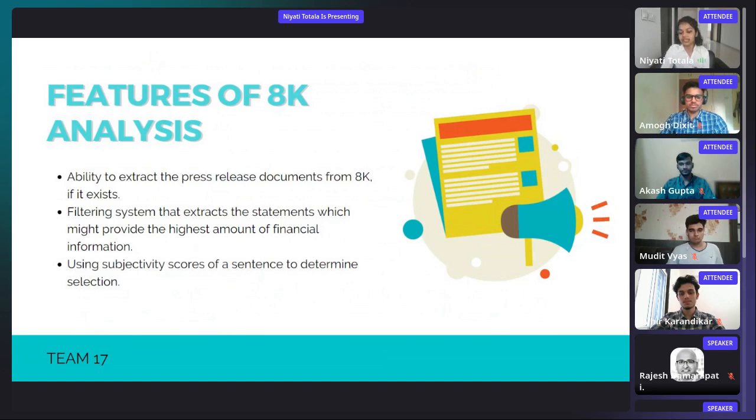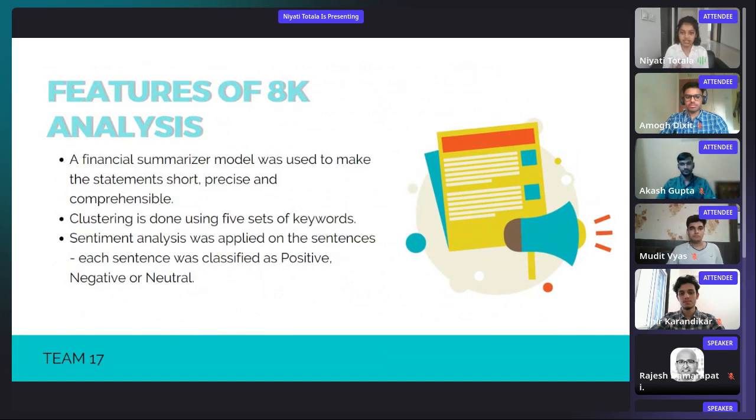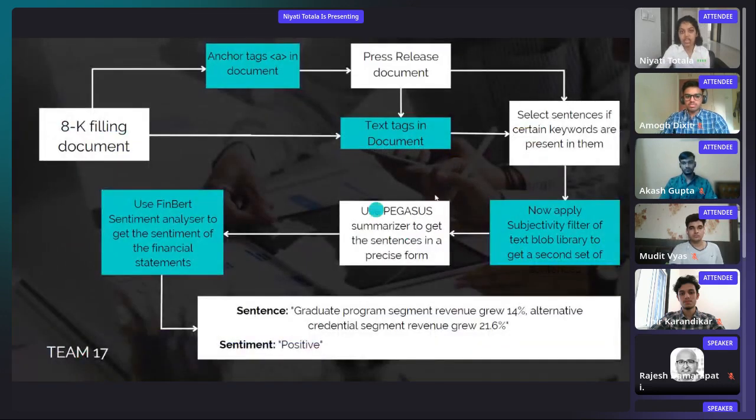To get a final set of sentences, we used a summarizer, which was Pegasus Financial Summarizer, which is a transformer-based model. The pre-trained model is available in the Transformers library by Hugging Face. We also clustered using 5 sets of keywords depending on the occurrence of the keyword, and thus it was clustered. So this is the process.